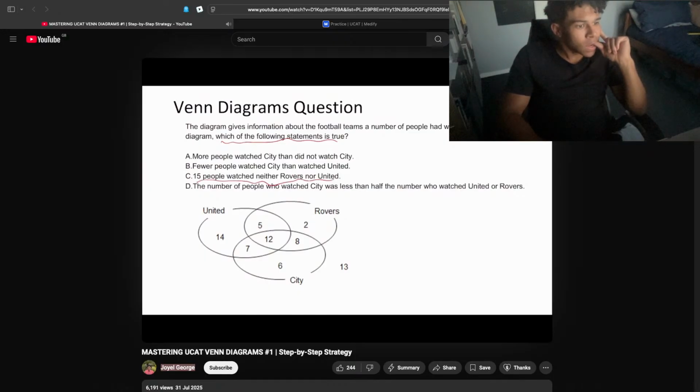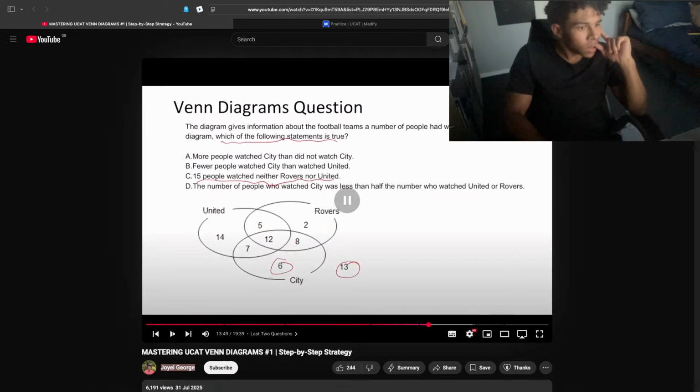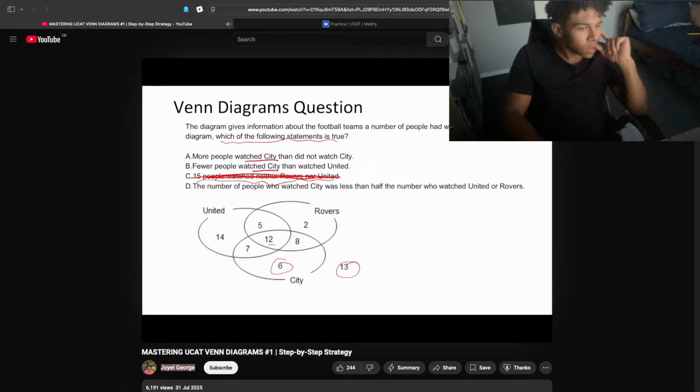So C, 15 people watch neither Rovers nor United. So neither Rovers nor United is these guys. That's 19, so I know it's not C. The other thing is you can see there's a lot of stuff about watching City, so it's probably a good thing to work that out. So that's 20, that's 33 people who watch City. So more people watch City than did not watch. So did not watch City is going to be 14, 19, 21 plus 13. That's 34. So that's wrong.